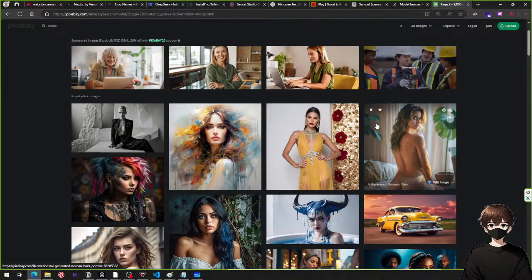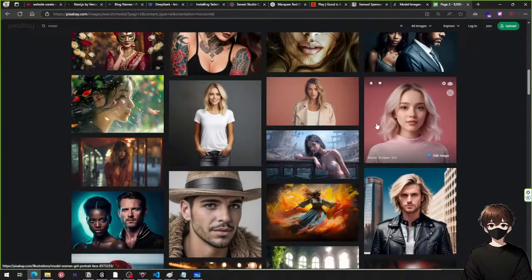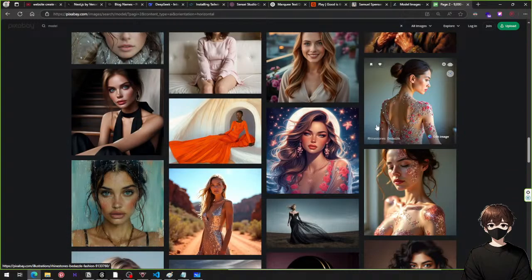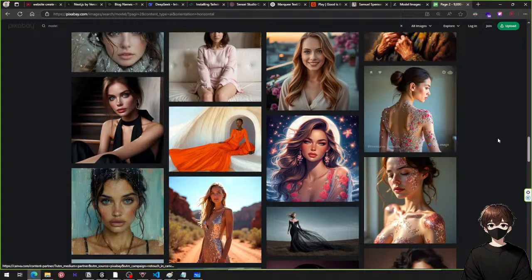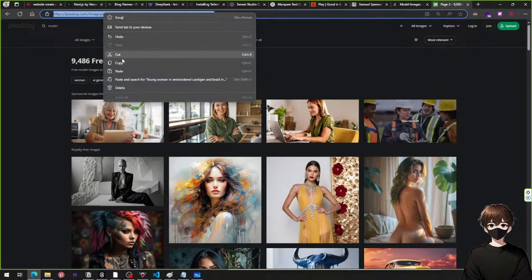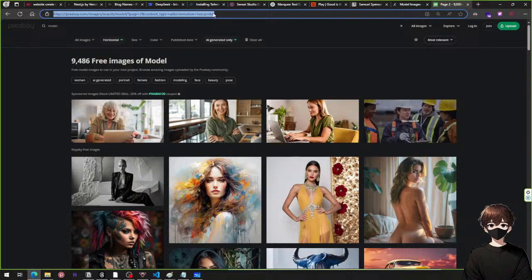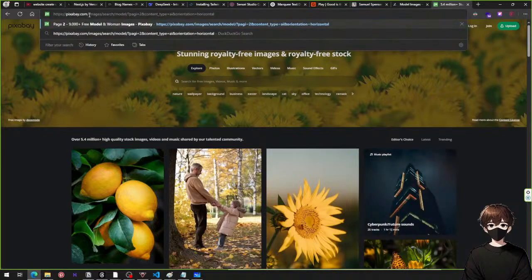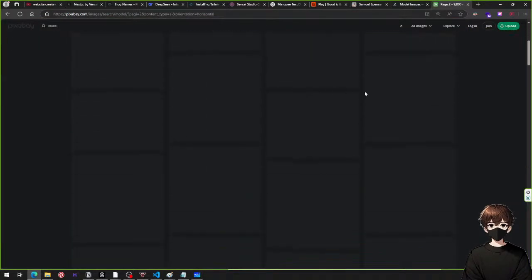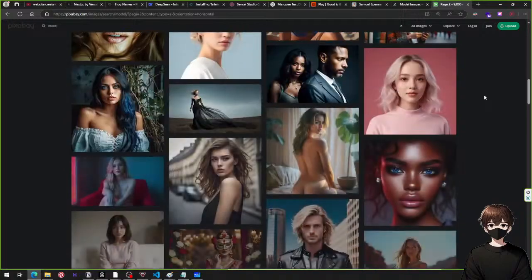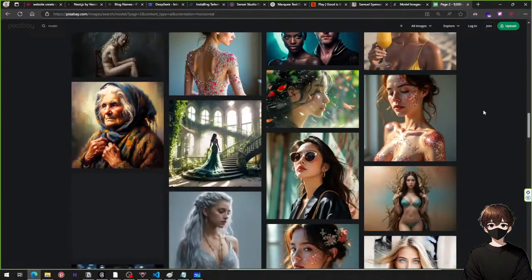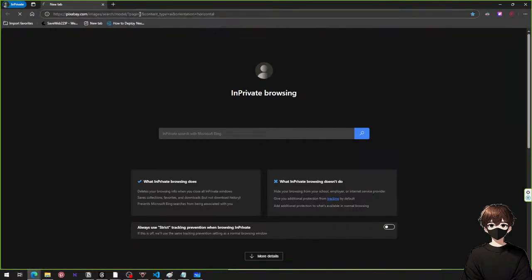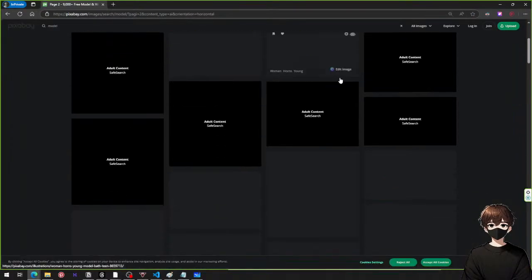Okay, let's redo that. So let's go to Pixabay and let's do this one again. Hopefully it has the safe search on now. No, it remembers my settings. So okay, let's do like that. Okay.